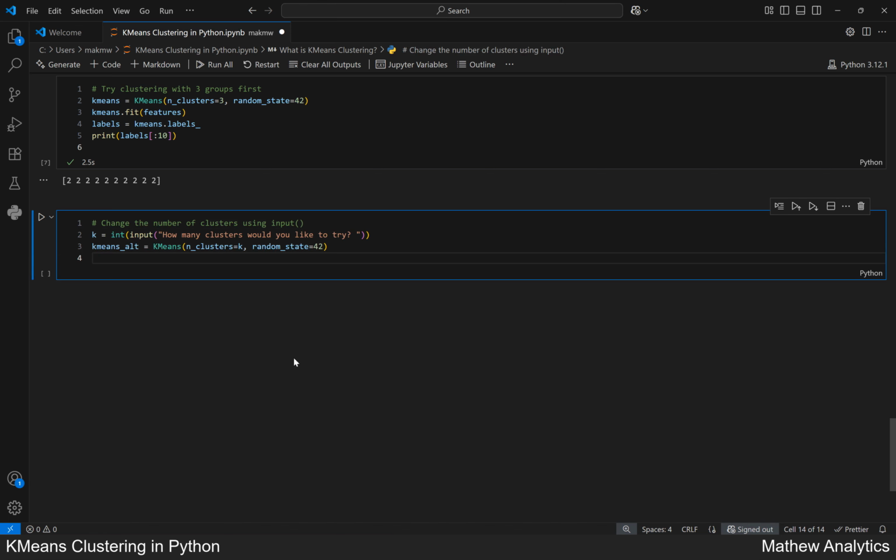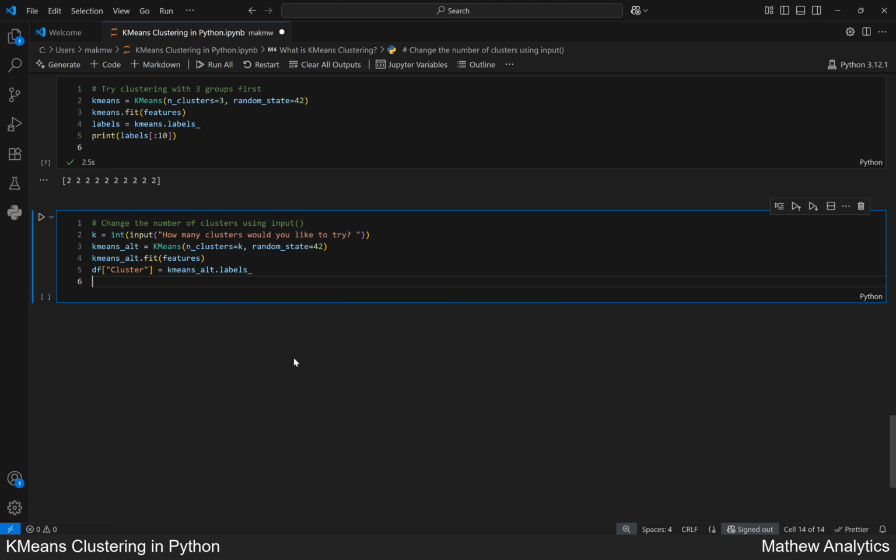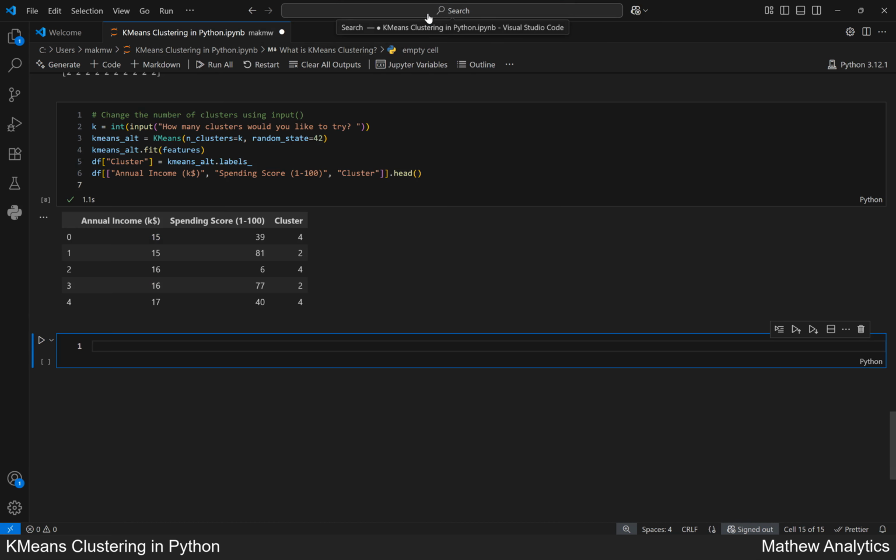We train the model on our features. We add the new cluster assignments as a column in our data. This shows us the clustering result for the first 5 customers. Running the cell now. Try numbers like 2, 4, or 6 and see if the clusters make sense.